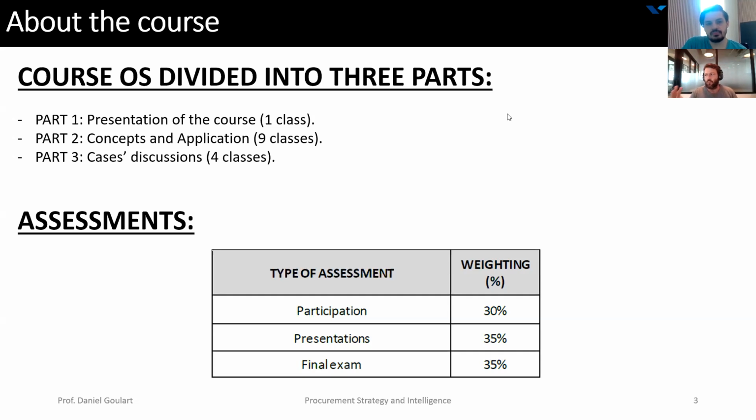We have three parts. The first part of the course is the presentation of this course, basically this meeting that we're having now. Then we have the second part of the course that starts next week. What's the second part? It will be dedicated to concepts and applications. Basically, I will provide explanations about some key concepts on procurement strategy. What are these concepts, Professor? What are you talking about?